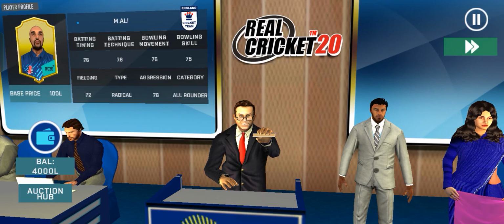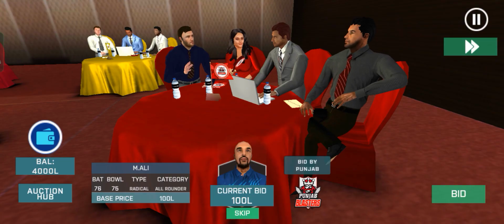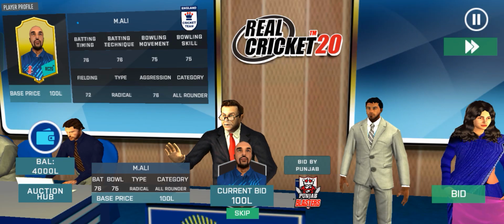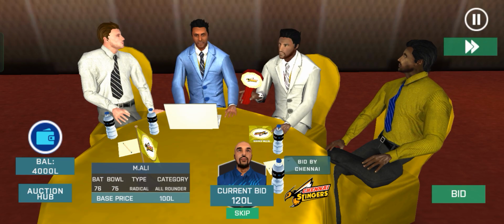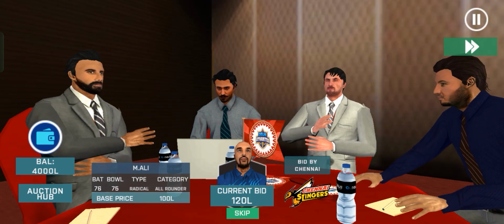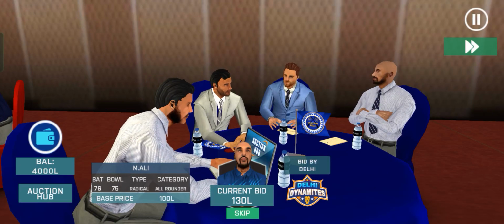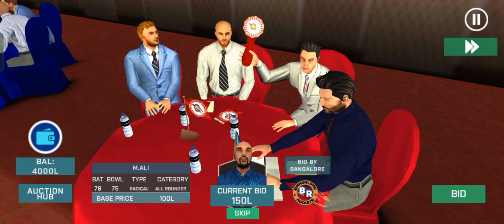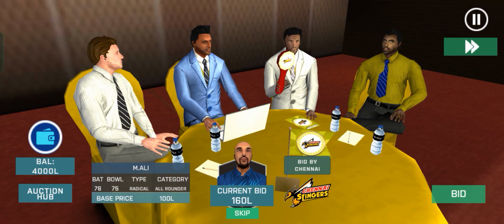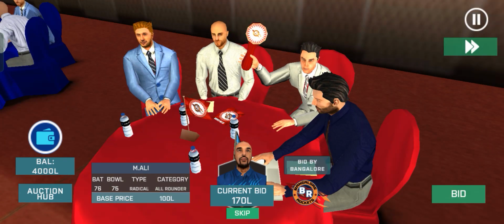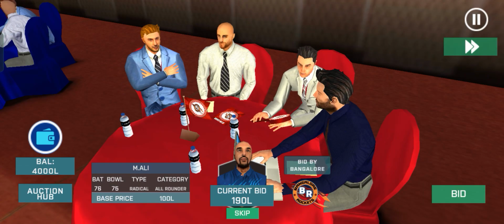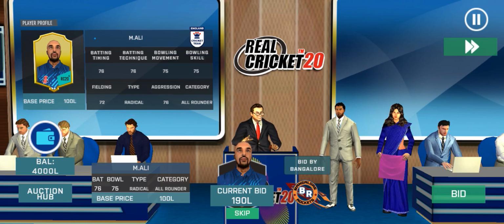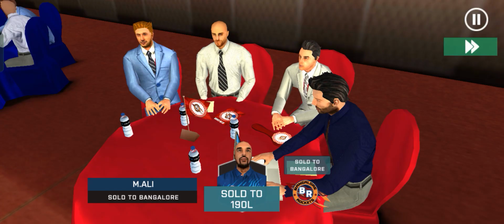Moving to the next player. And I'm asking for 100 lakh. Say Punjab. Are there any more bids? Any 110? Any more bidders? 120? 130? 140? 150? 160? 170? 180? 190? Are there any more bids? Last chance now. The player was sold to Bangalore.